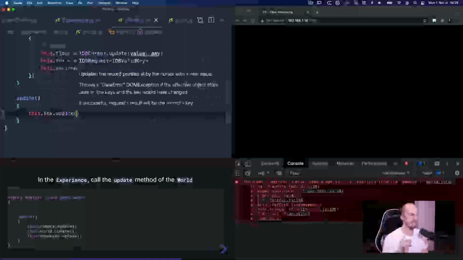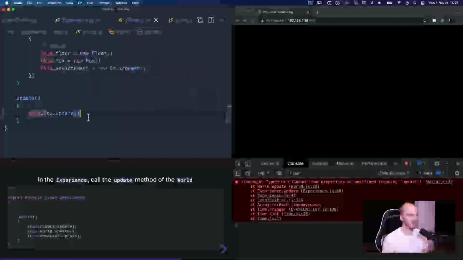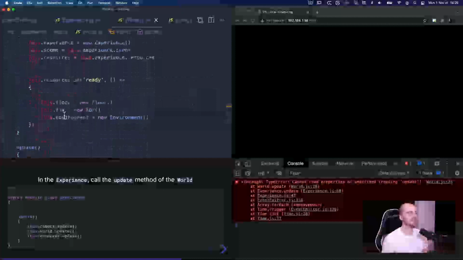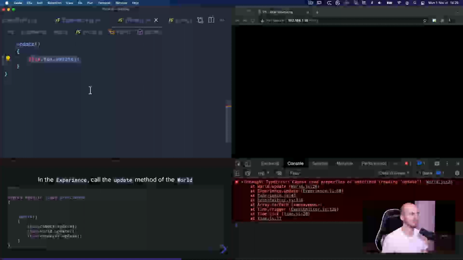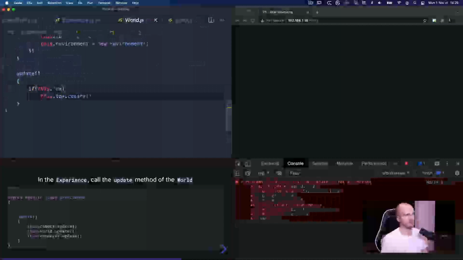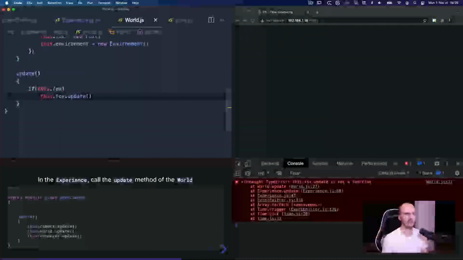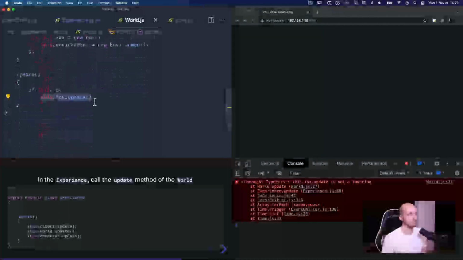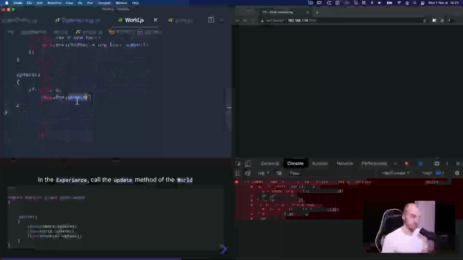this.fox.update. But wait, I made a mistake here. At the beginning, the fox is probably not loaded yet, because we wait for the ready events. So what we can do here is simply test if there is a fox. We could also maybe create a property on the resource and test that it's ready or whatever. There are many ways of handling that. I like to test if there is a fox where I update the fox. That's all. Now we need to add the update method to the fox.